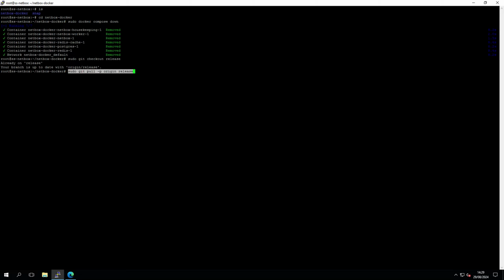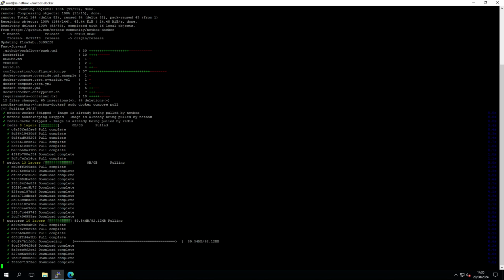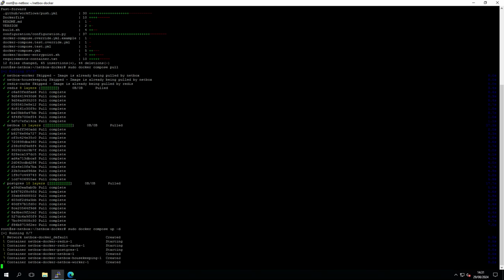The next command now is going to fetch all the updates. Now we're going to run the pull command so that Docker can fetch the latest container, including the dependencies. Now with this command, it will start all the containers again. As per the KB information, this will also migrate the Netbox database schema automatically.